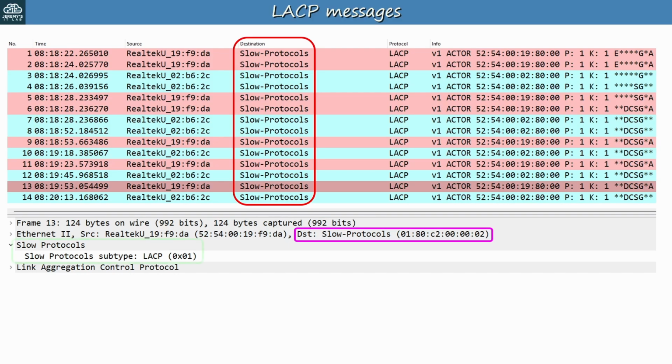0180C2000002. And here, you can see the subtype. 01 means it's an LACP message. Wireshark shows the subtype separate from the rest of the LACP message, but it can be considered the first field of the LACP message. We'll see the different fields in the next slide. Here, you can see a variety of flags. Notice how they change as the switches negotiate the ether channel. I'll explain these flags soon.